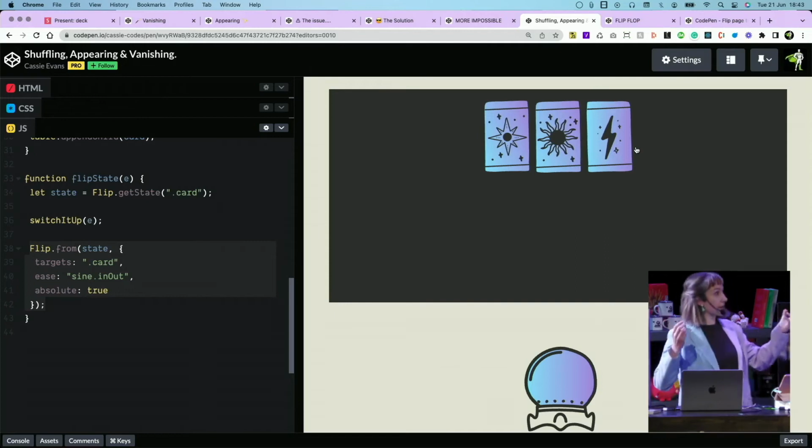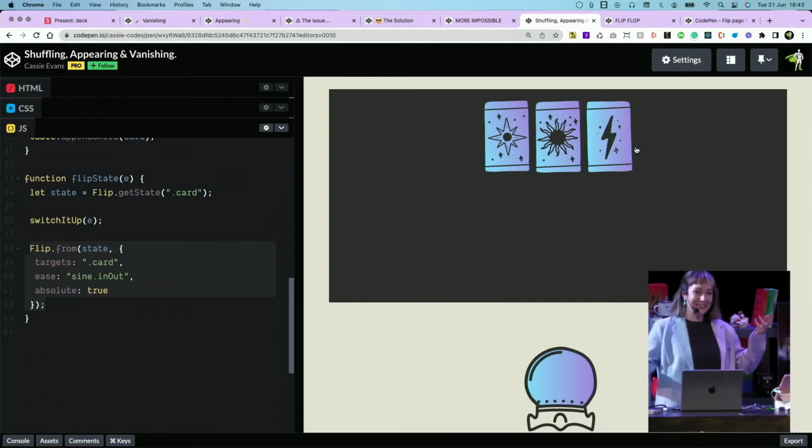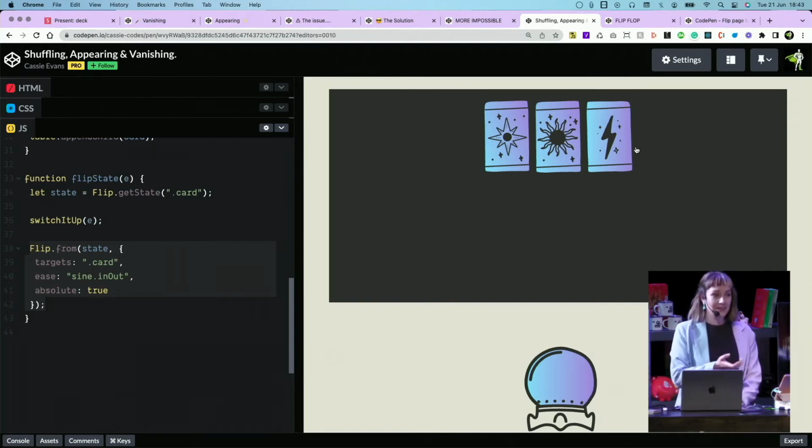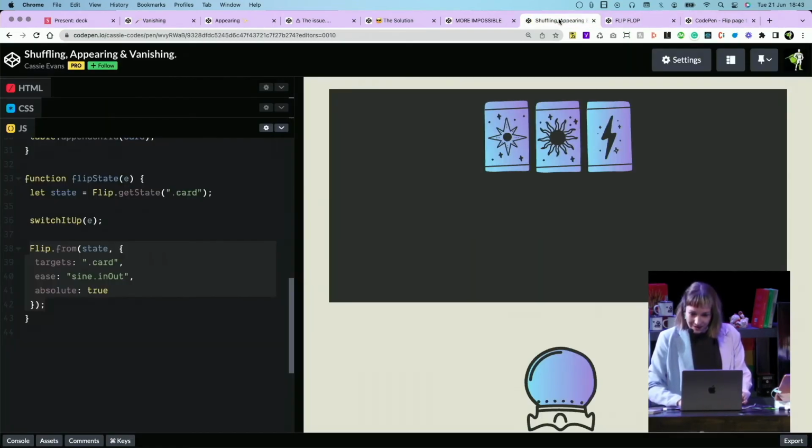Because in order to flip between two states, you need two states. And entering things aren't going to be there at the beginning of the flip. And things that are leaving aren't going to be there at the end of the flip. So it ruins the whole thing. So, sorry, I have to go look at my notes.